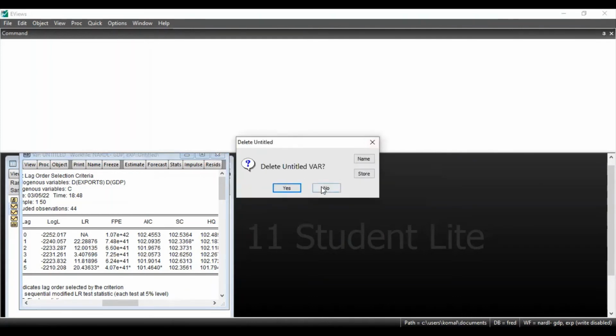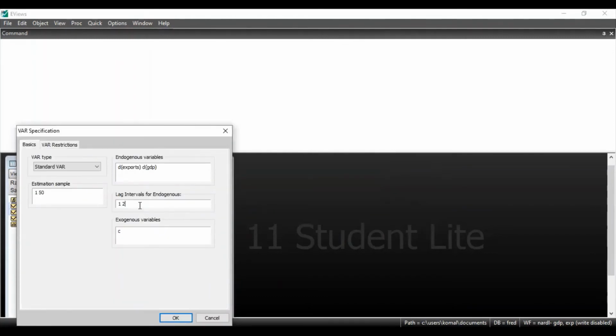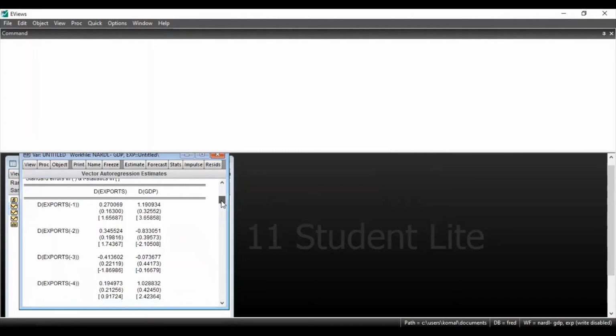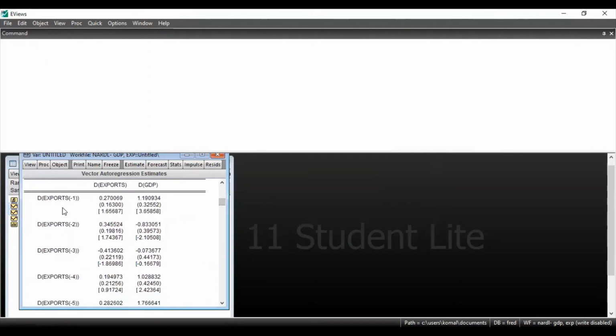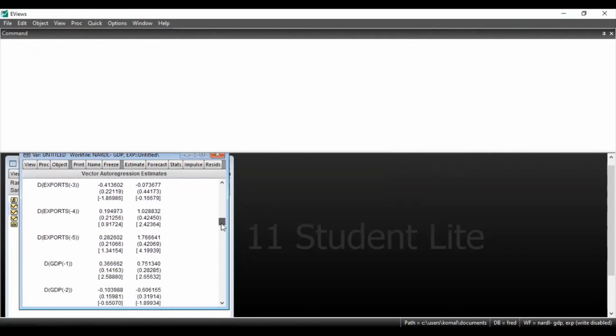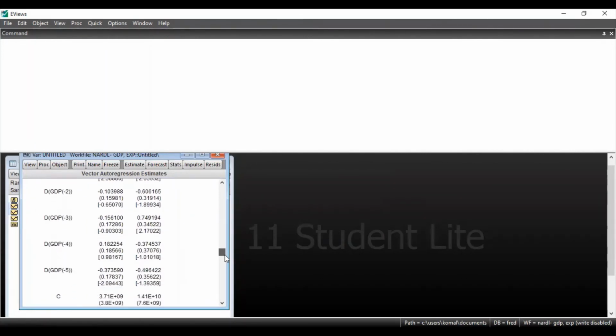So you need to go to estimate, and here in the lag intervals for endogenous variable, you need to mention 5, right? So once you have specified lag length to be 5, click OK. All right. So you will see over here now, both the variables are shown for lag 1, 2, 3, 4, and 5. And similarly for the other series, that is GDP, GDP lag 1, 2, 3, 4, and 5.